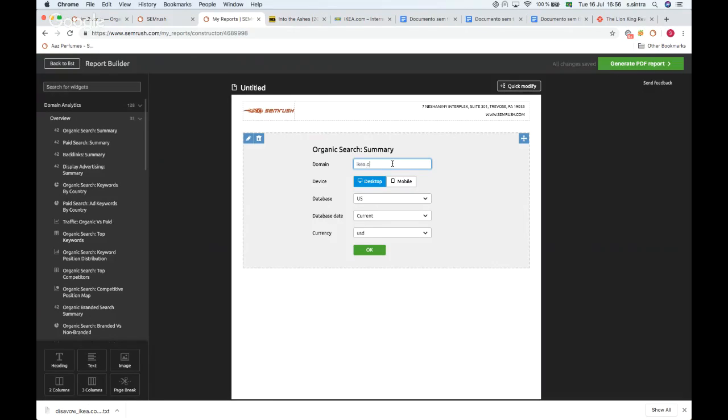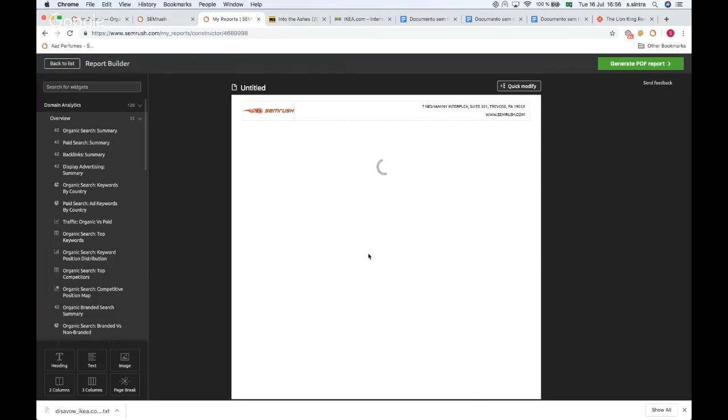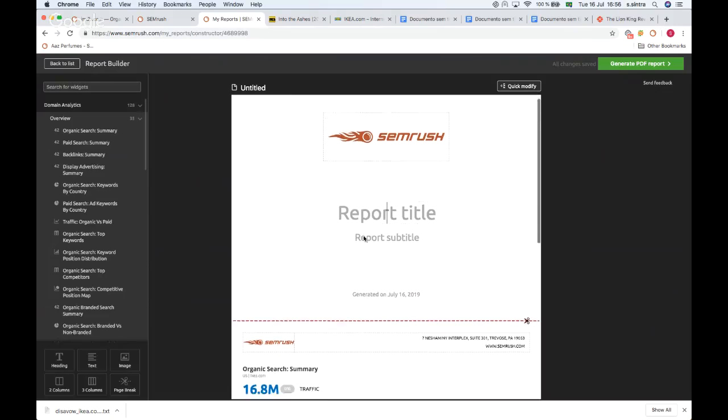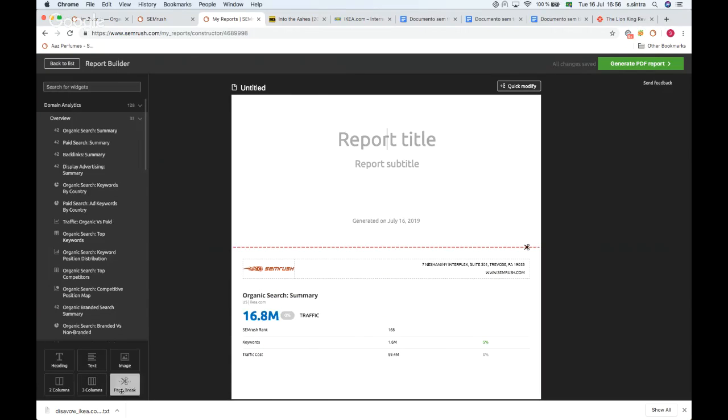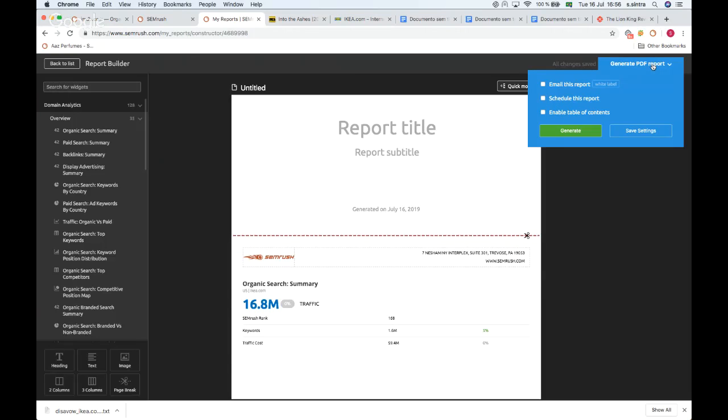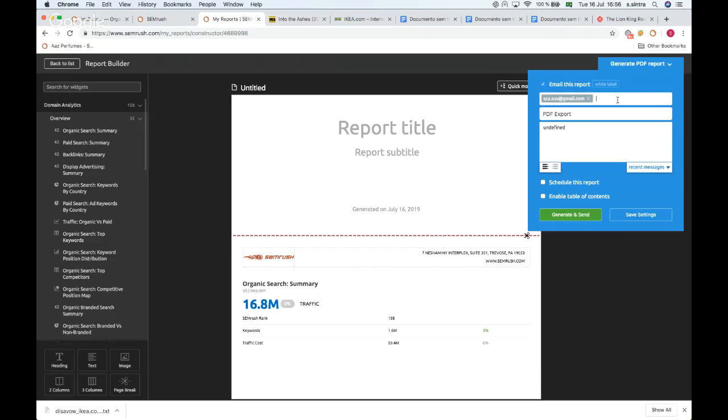and choose the website that you want to analyze, ikea.com. If it's mobile, the database, everything that we saw already in those tools, you can just put here in your PDF report and build it the way you want. You can do here the title, add some text and images. And then you can generate this PDF report, or you can email right from the tool to your boss or to your colleagues, or wherever you want.